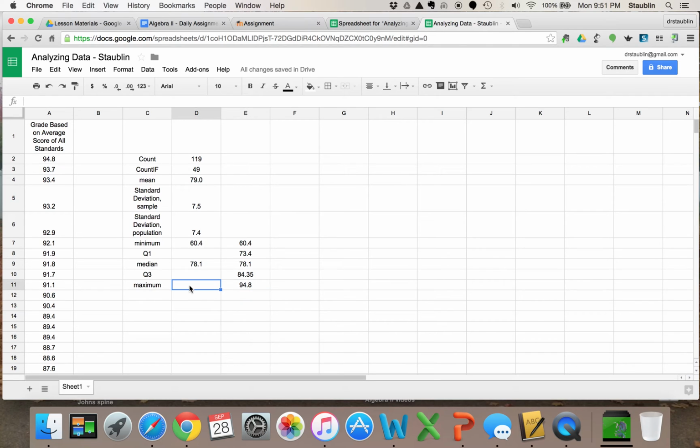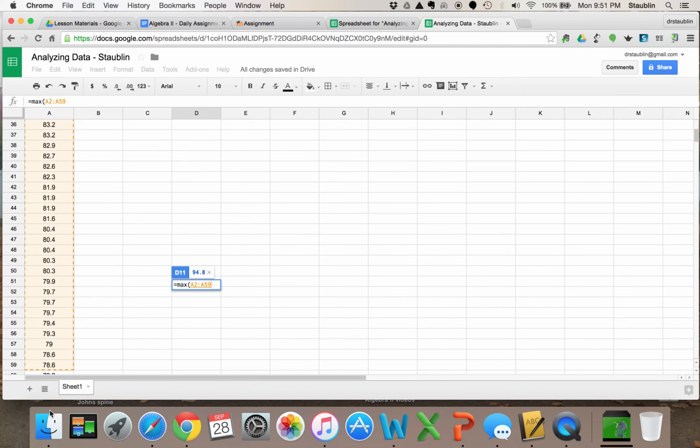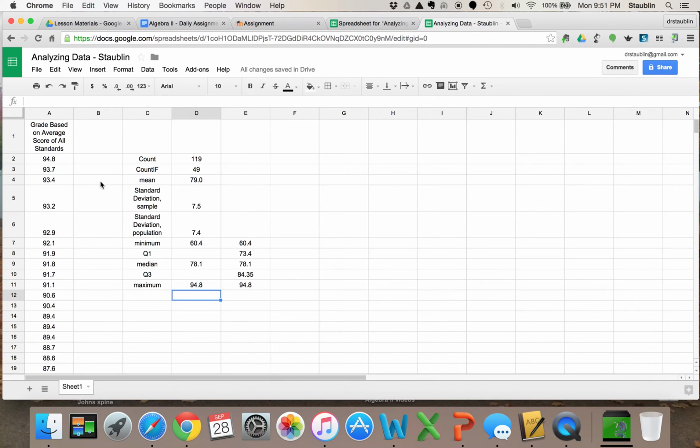Or you can press equals, and the function is MAX, open parenthesis, and highlight the data. Close parenthesis and press enter. Okay, so that is how you can use functions to find all of these different pieces of information.